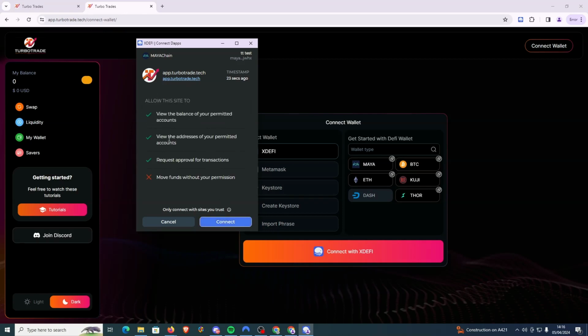This will show you what the TurboTrade website will allow. So it will allow to view your balance, view your addresses, and request approval for transactions, but it will not be allowed to move funds without your permission. Connect.